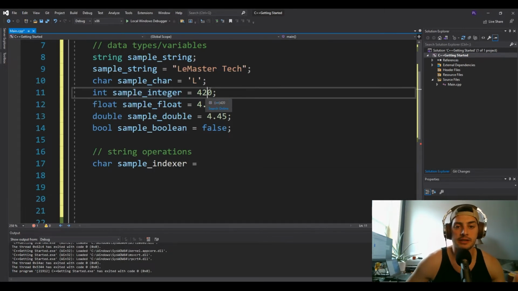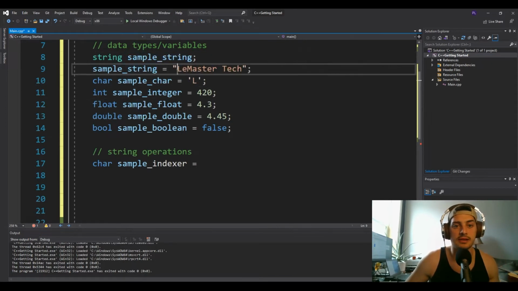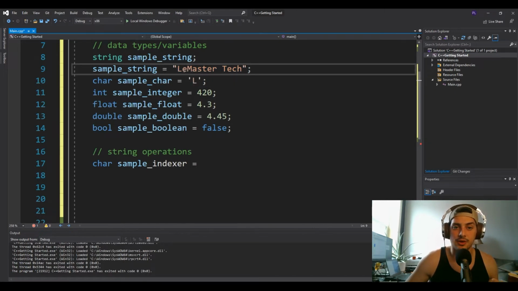And in programming lingo, you always start counting from 0. So like to look at LaMasterTech here, the capital L is actually what character you have in index 0. Lowercase e is in 1. The M is in 2. A, S, T, E, R.